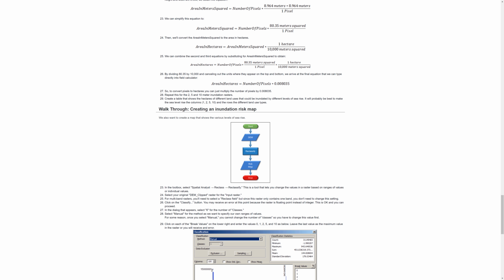For the next step, I will calculate the areas in hectares for each land use category that are impacted by sea level rise. I'll do this for each sea level rise model. On the Humboldt State Geospatial online website, I'm currently on step 27. Take a moment to read through the process of converting the number of pixels to hectares based on cell size.